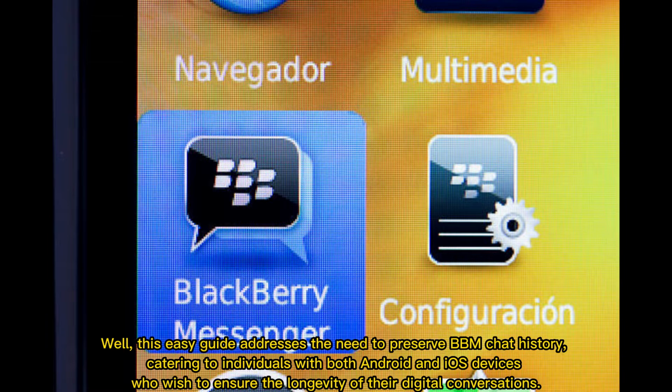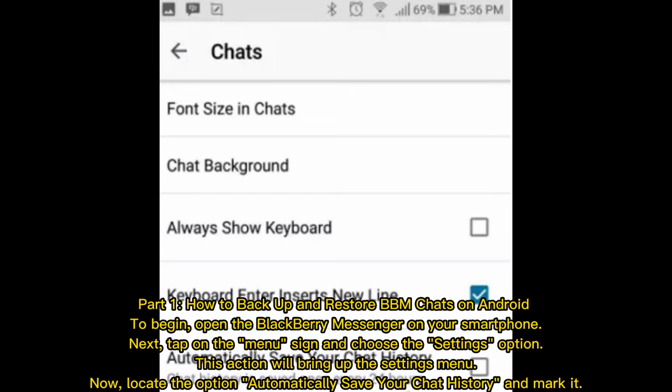This easy guide addresses the need to preserve BBM chat history, catering to individuals with both Android and iOS devices who wish to ensure the longevity of their digital conversations.